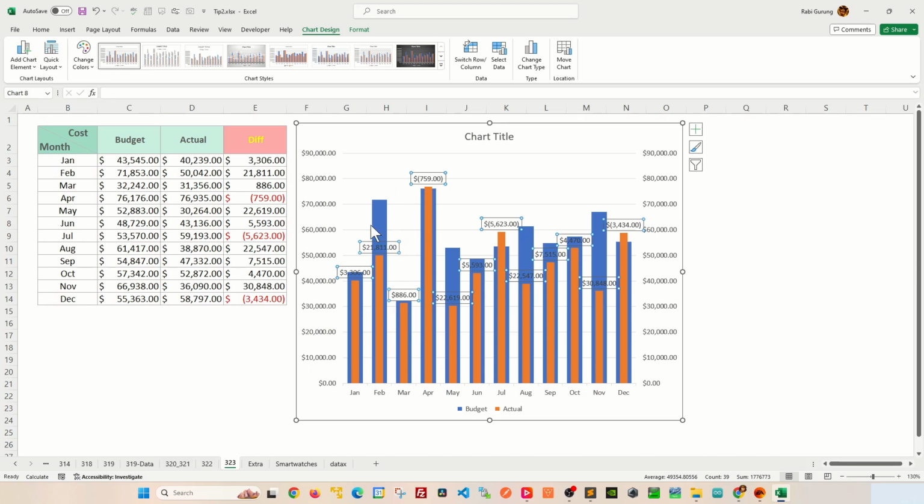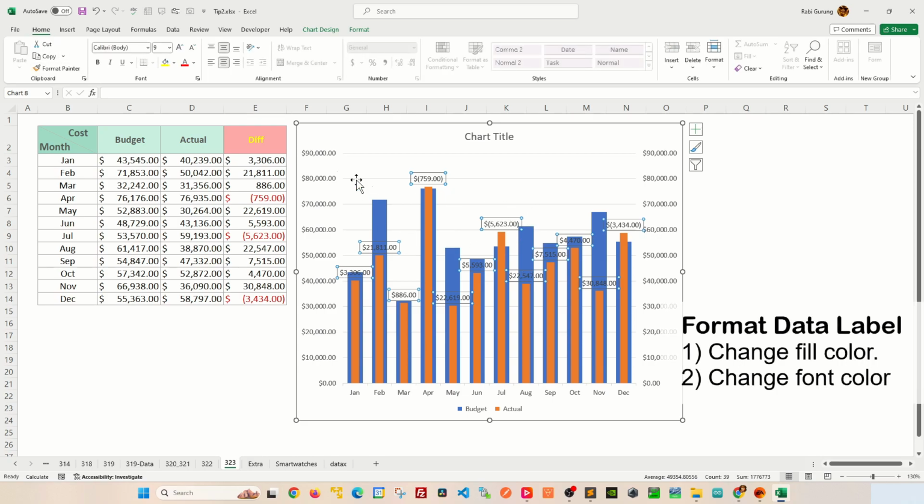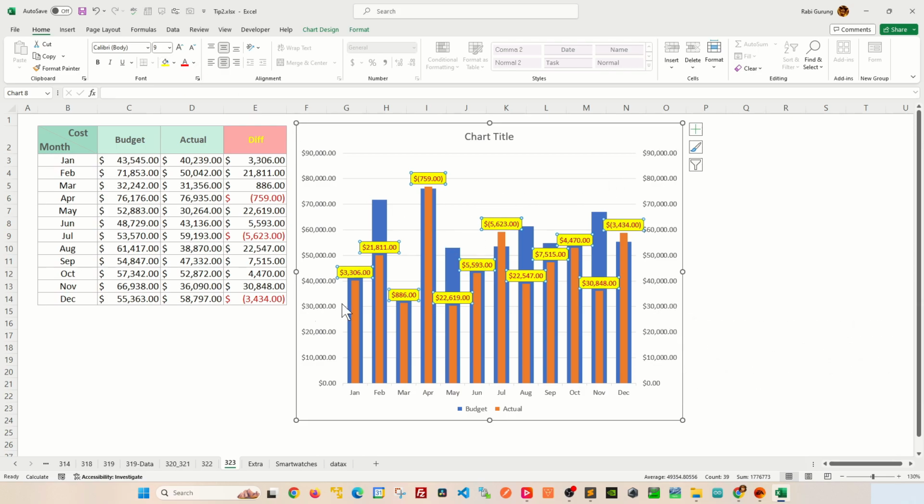And to make the data label a bit more obvious to read, you can basically go to Home when the data label is selected and change this fill color to be yellow, and maybe change the font color to be red so that they're a bit obvious to see.